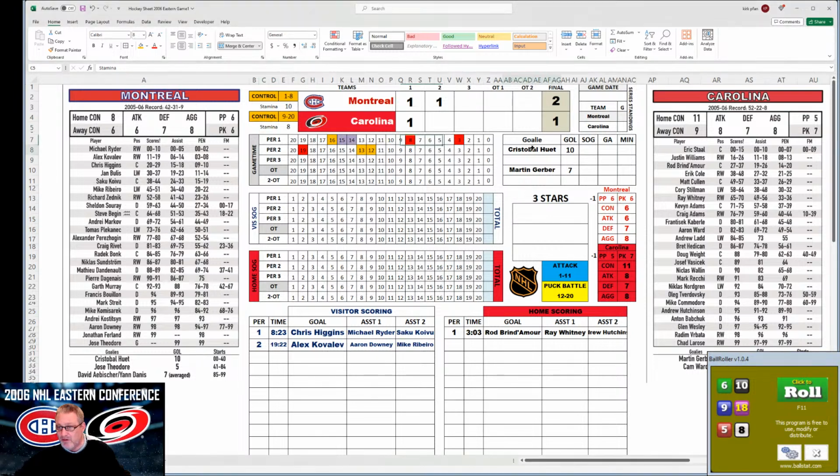Cristobal Huey again for you guys over here. I should probably highlight that as well. Let's put it as, we'll put it as, there we go. And then for Carolina, we'll give them the hometown darker colors. There we go. All right. So Cristobal Huey is a 10. So he makes a save. So nothing going on there.